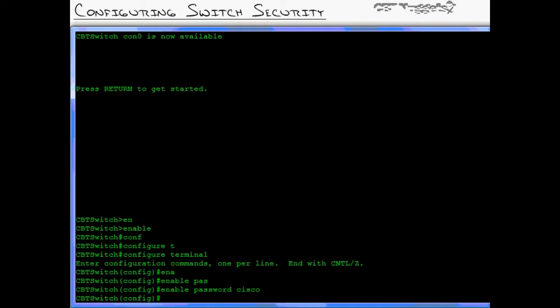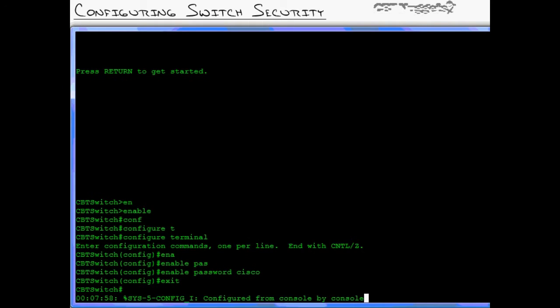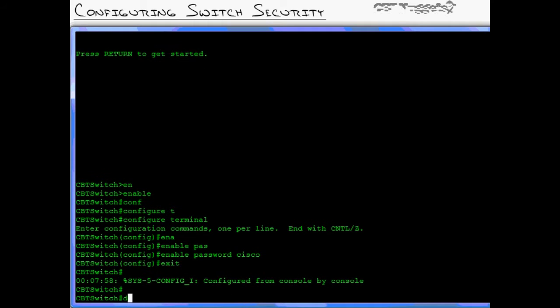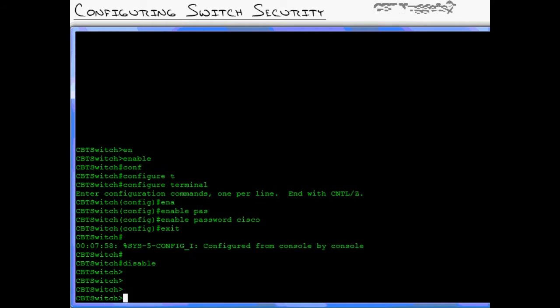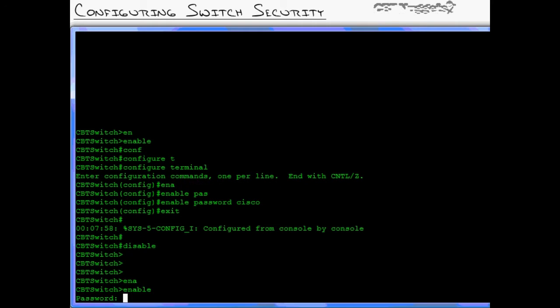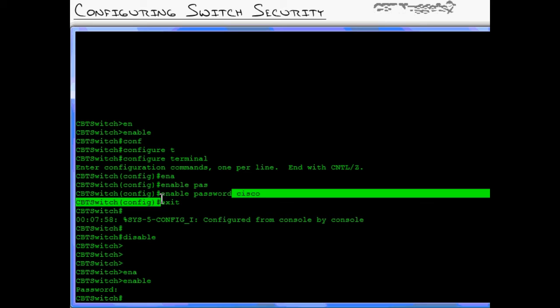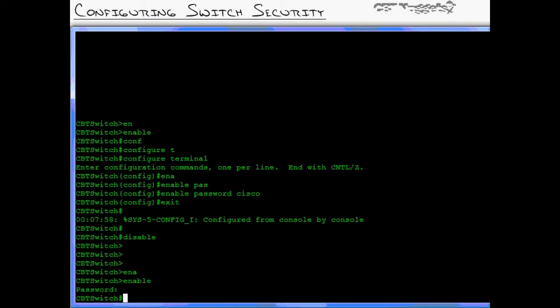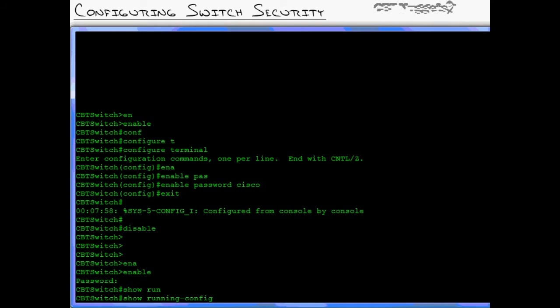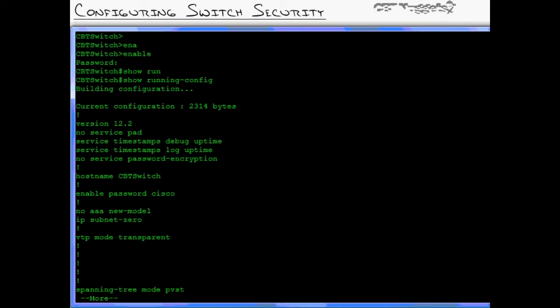So I'll get out of global config mode there, and I'm going to type in disable to move back to user mode. Now watch what happens. I'll type in enable, and now I'm prompted for a password. Now there are actually two commands to set the privilege mode password. One of them you just saw, enable password. Here is the disadvantage of the enable password. I'm going to type in show running config so I can see what my configuration currently is. And right there in clear text is my enable password.